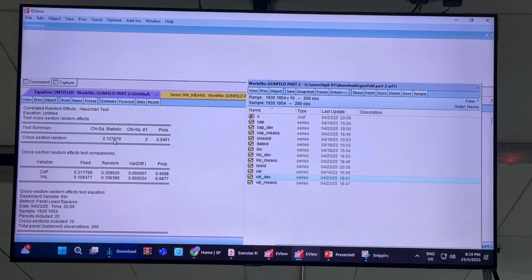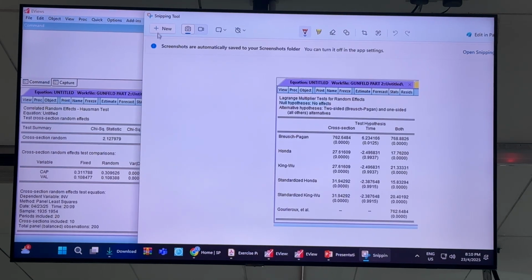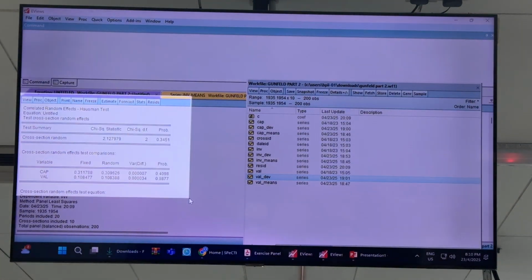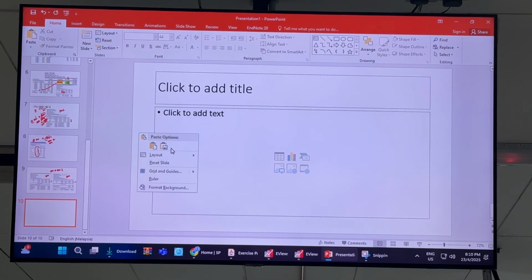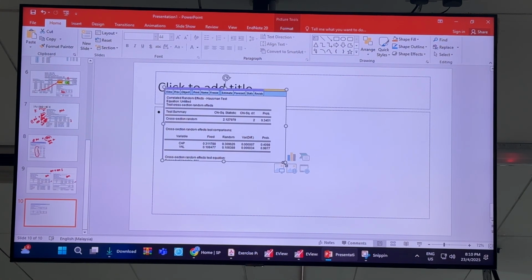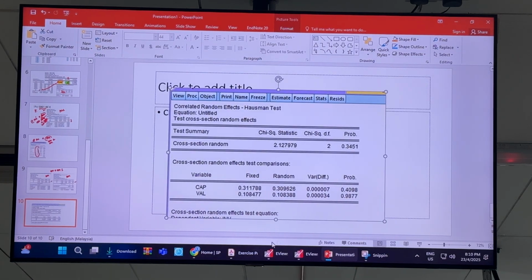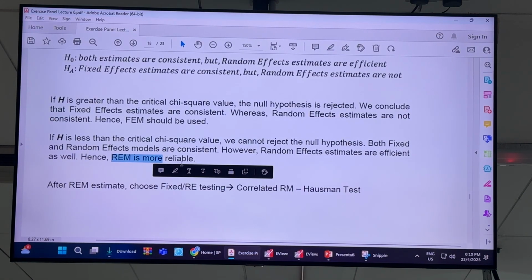So now, do we fail to reject? Yes, you fail to reject, right? Yes, because you fail to reject. So now your result is fail to reject. So this is our statement, right?